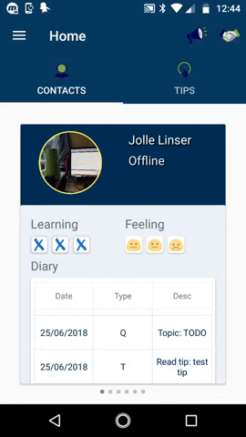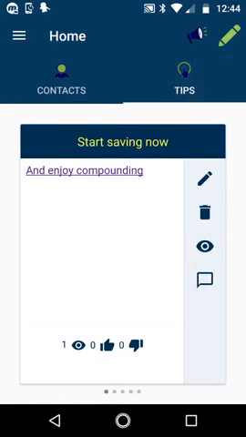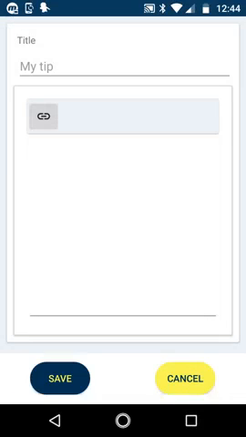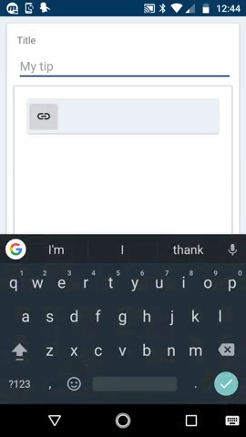Now, I mentioned something called tips. Tips are something that you can create and edit. It works a lot like a cross between a micro blog like Twitter and a conventional blog, in the sense that you can create a new tip. So this could be student debt.